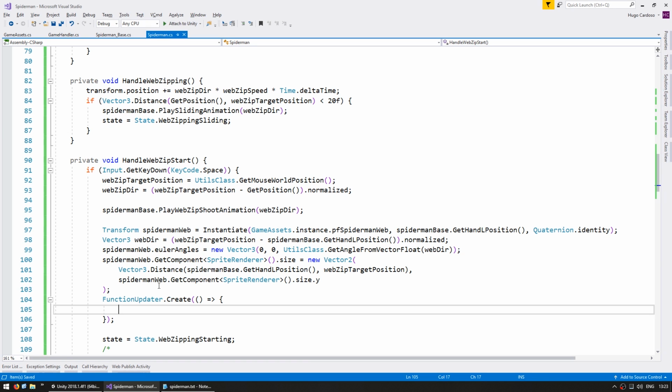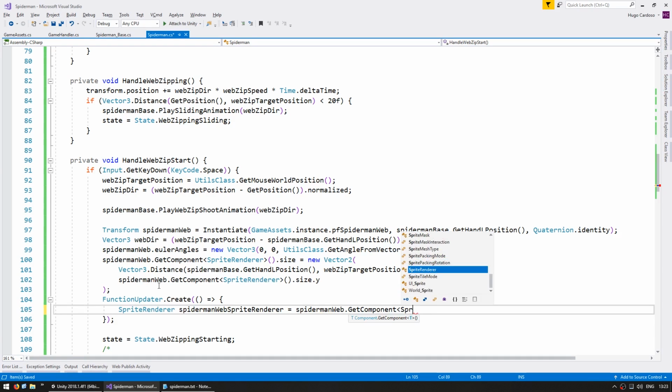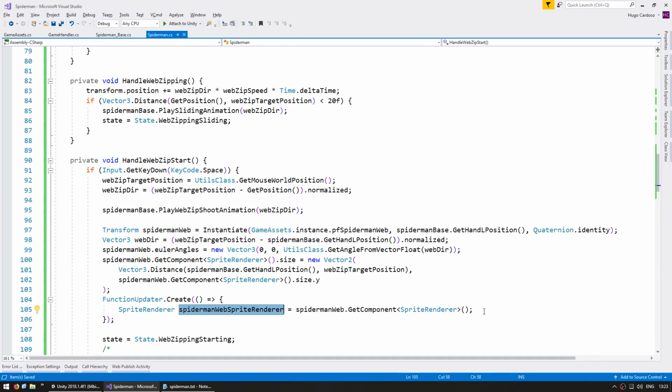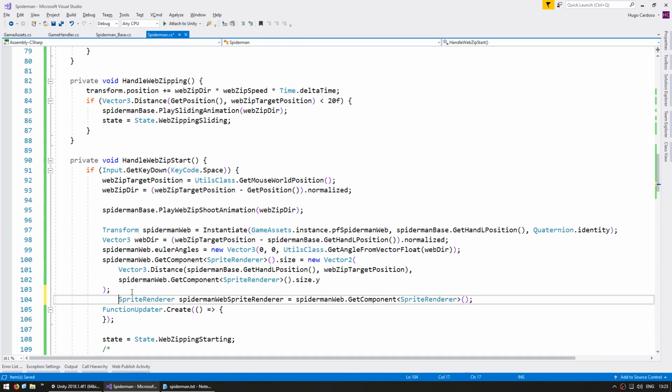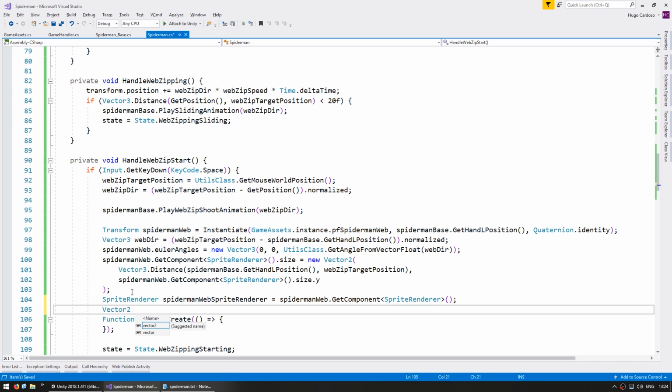And now in here, let's begin by capturing a reference to the sprite renderer. So SpriteRenderer for the SpiderMan Web sprite renderer. And let's actually grab the reference outside of the update. Okay. Let's also calculate a new Vector2 for the web zip start. And this will be new Vector2. And again, this is the start. So we start off at 0. And then use the same size.y.